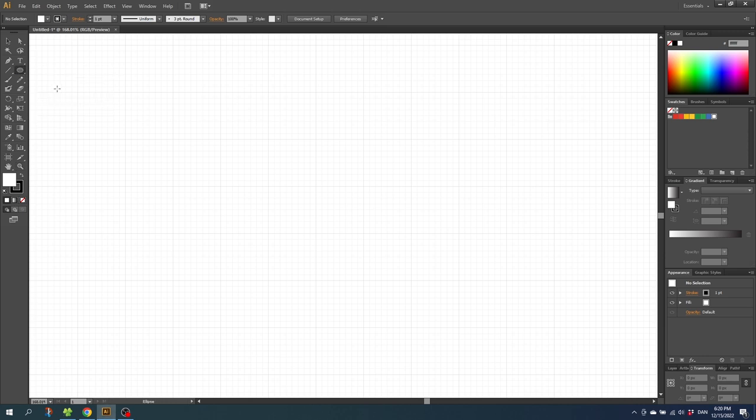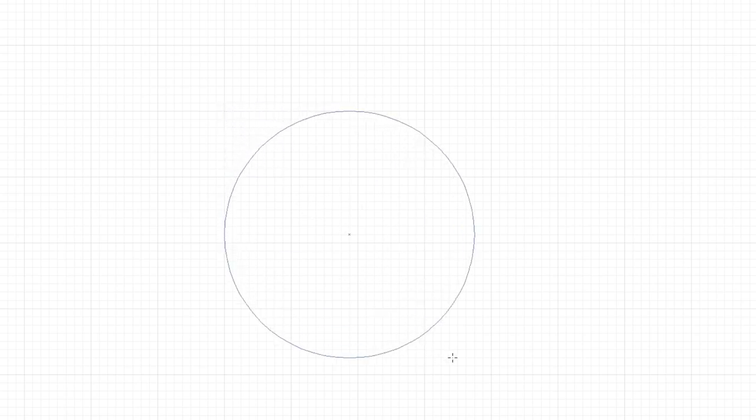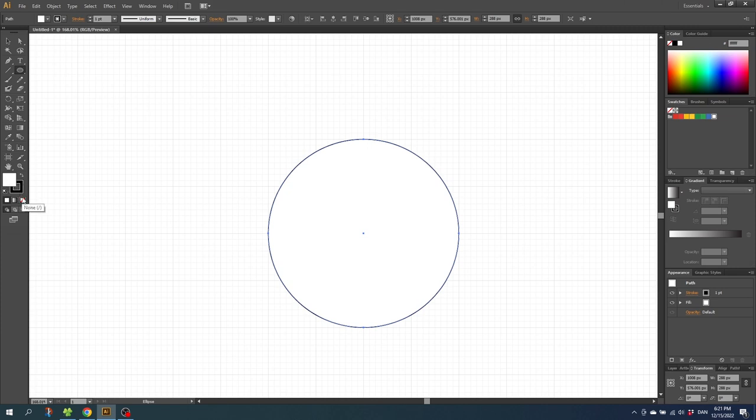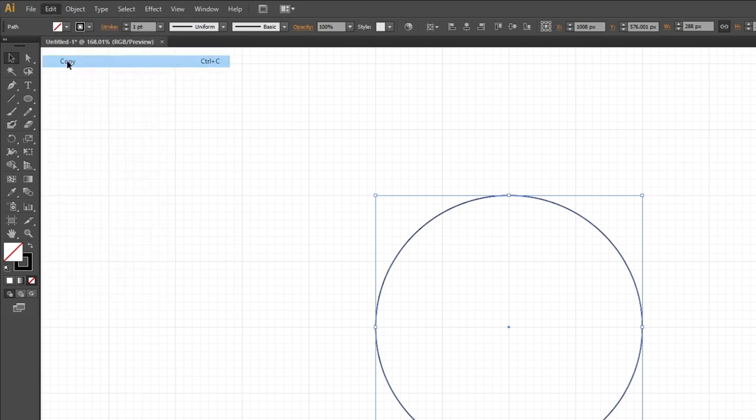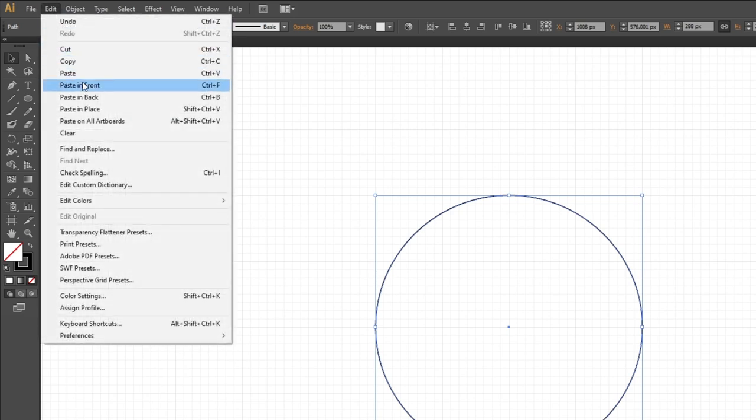Then hold down the Shift key to draw a perfect circle, and draw a circle from one of these cross sections right here, and make the circle 4x4 squares. Then select the Fill, and remove the fill. Now go to the Selection tool, and select the circle. Then go to Edit, go to Copy, then go to Edit again, and paste in front.